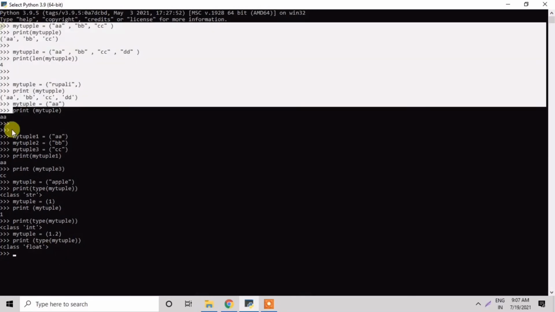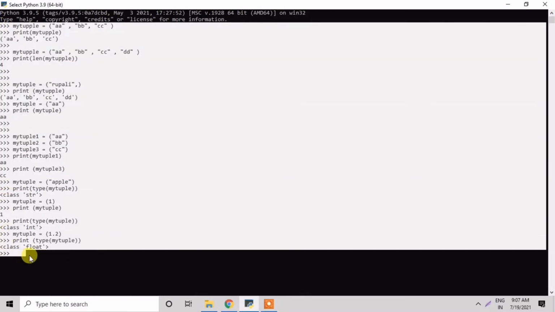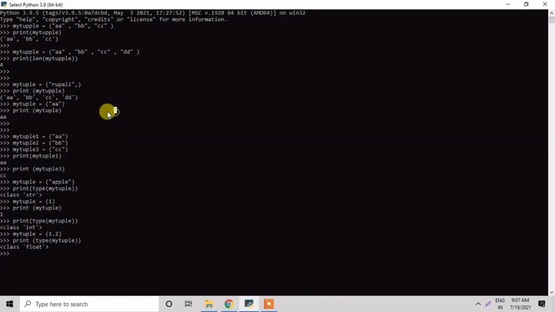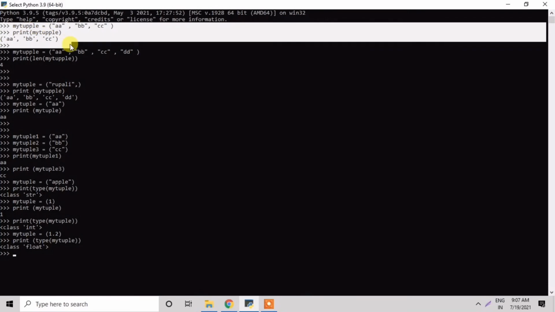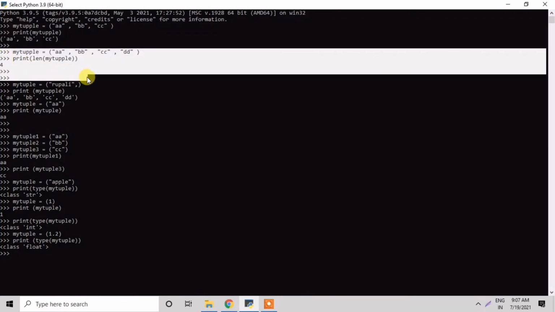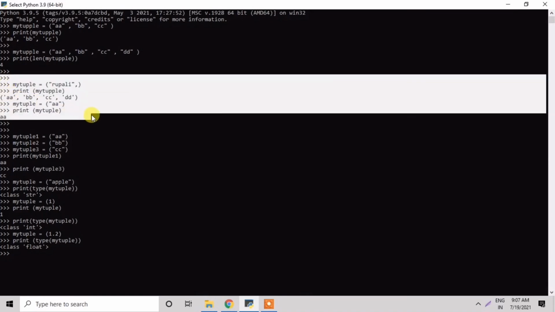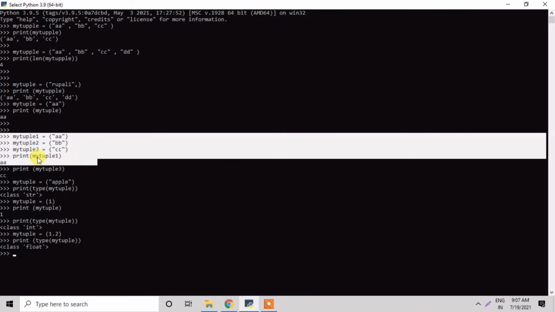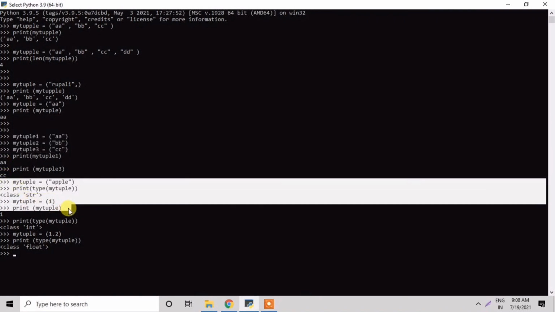So in this way we can use the tuple in the Python programming language: we can use it in a simple way, use it to know the length, use it for the data types, and use it to see the types of tuples.